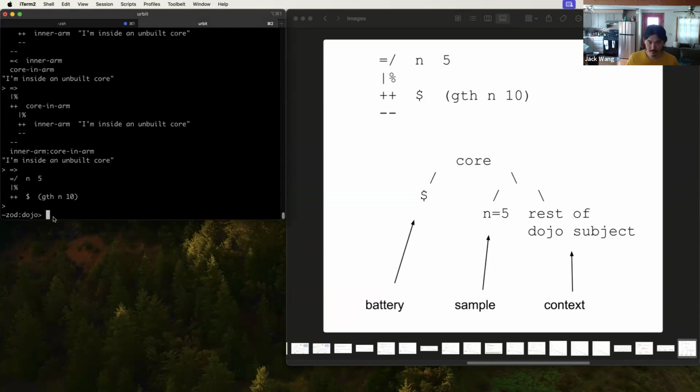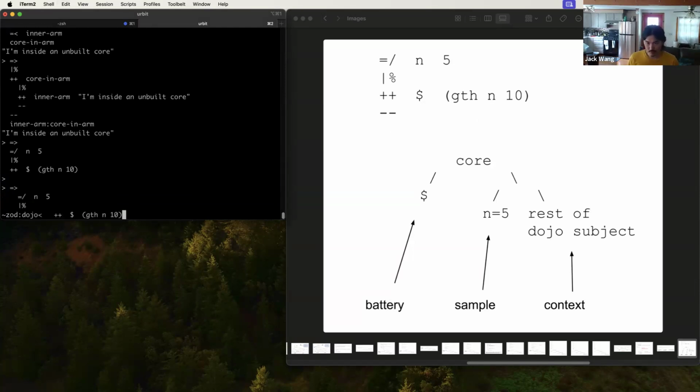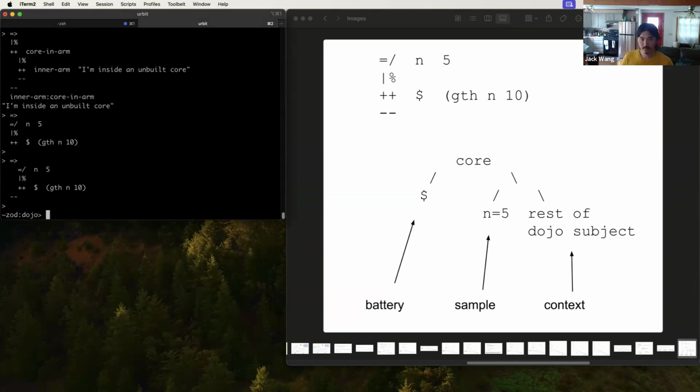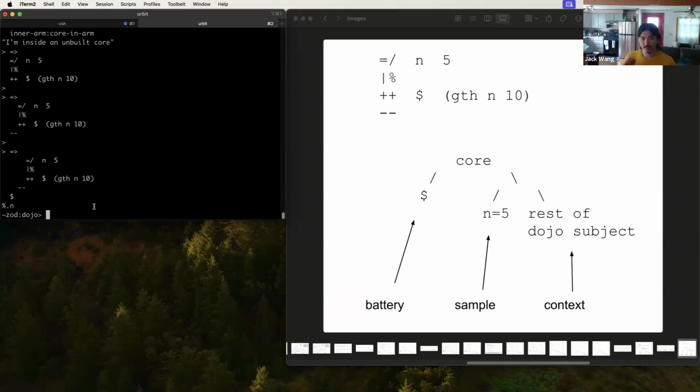Oops, I didn't close the core. Let's have that. And then let's call this arm of the core. Sorry. That is going to return a no because the value 5 is not greater than 10. Okay.